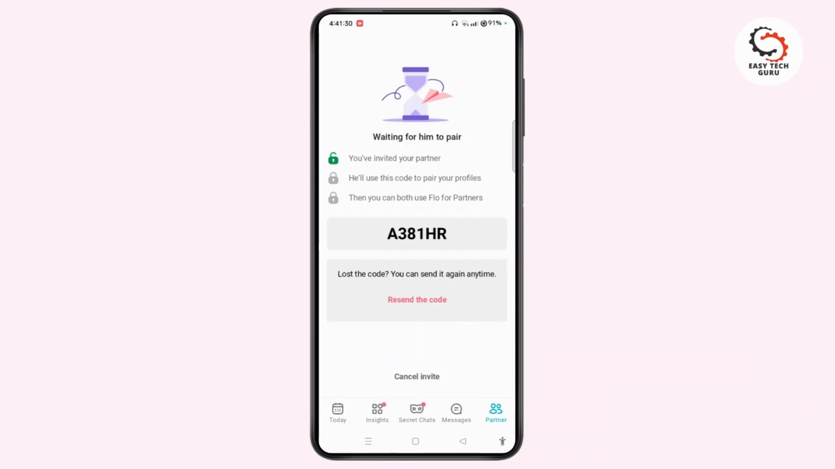Then you can both use Flow for the partners. So it's quite easy and simple. So in this way, we can link our partner on Flow app and we both can use the Flow for partners. So I hope this video worked.